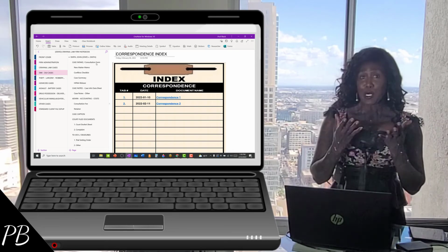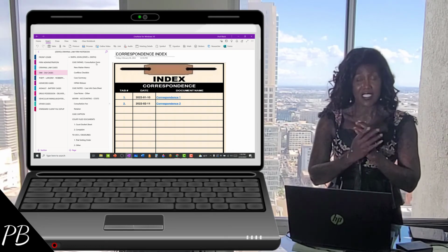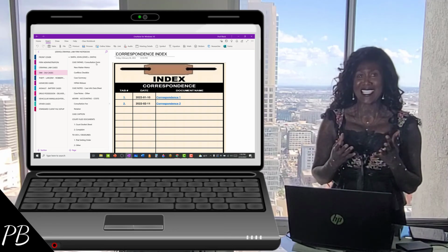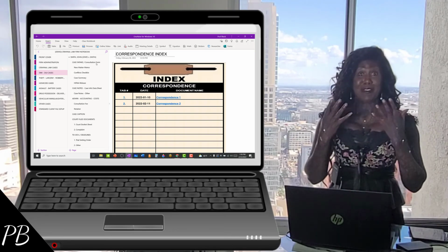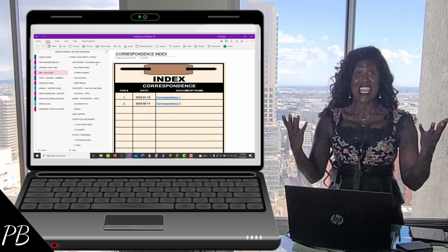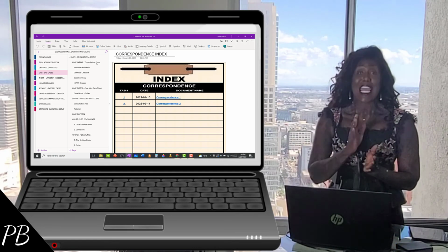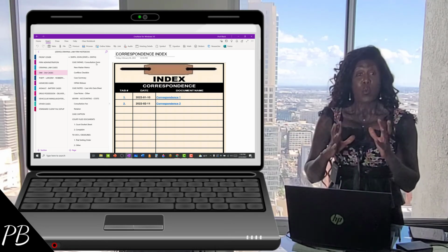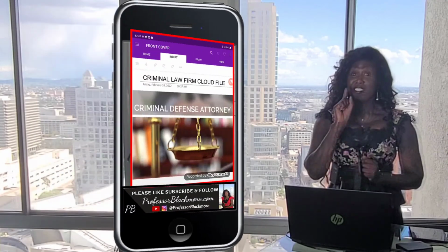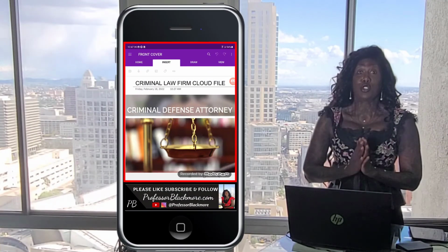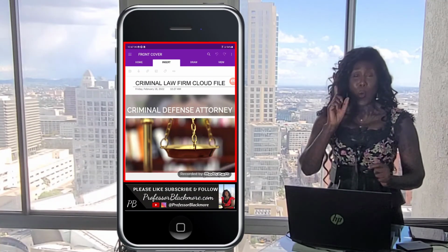law firm. And so as you can see, OneNote gives you the versatility to collect all kinds of media, audio, video, photographs, text, screen clippings, and so much more, all within your client files. In addition, you have access to your entire law firm wherever you are.